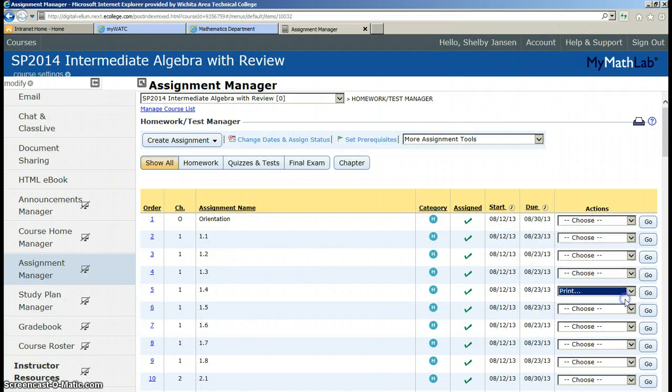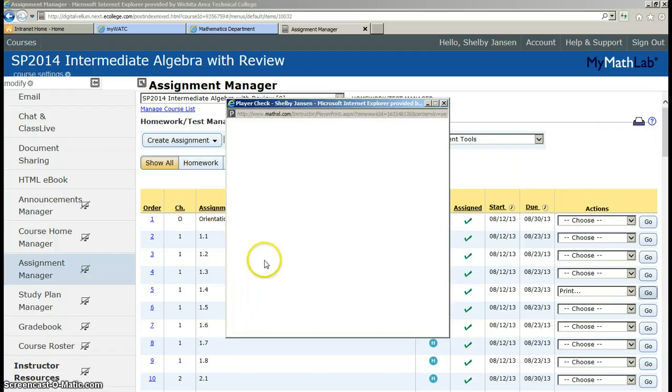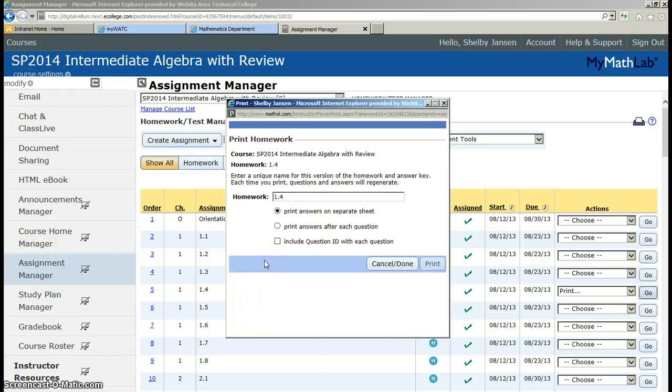And then print. Whenever I teach something for the first time in MyMathLab, I do this a lot. I like to print off all of the homework assignments, and I know it sounds like I'm going to be killing a bunch of trees when I do that, but then once I have it printed, I don't ever have to print it again. I like to work through all the problems that my students are going to be expected to work through. That helps me decide what types of problems I want to talk about during class.